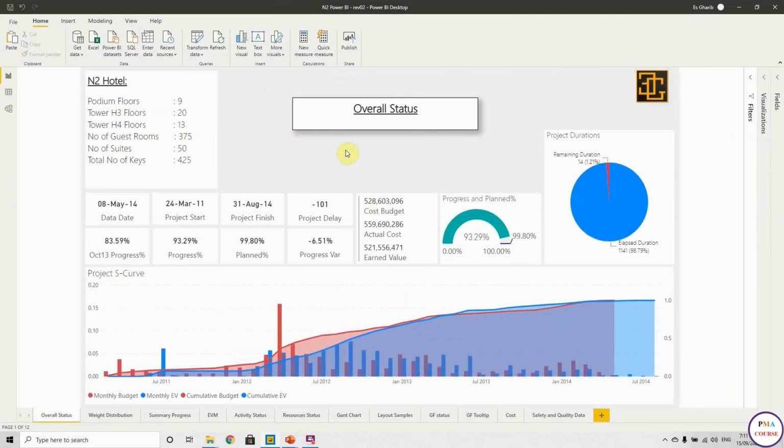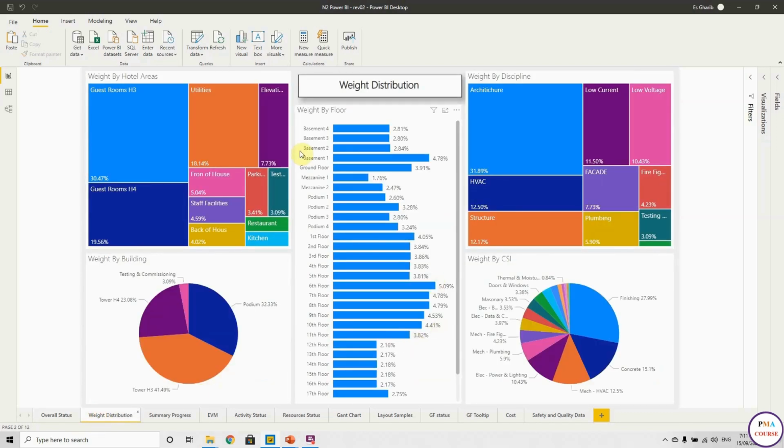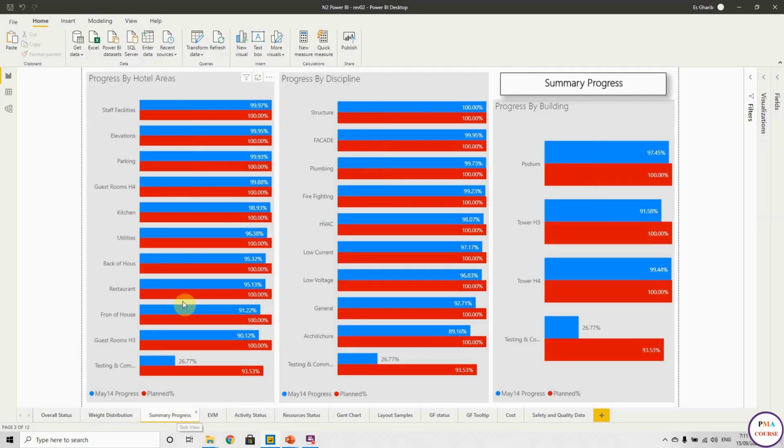If you want to put your logo, here are the headers, and you can see here this is the project duration, project progress. This is the cost status, this is summary information, and here is the S-curve. This is the weight distribution by different codes, by discipline, floor, horizontal area, by building, by CSI. This is a summary progress by hotel area and by discipline, by building, and this blue is progress and the red is the plan. Okay, for all of them.